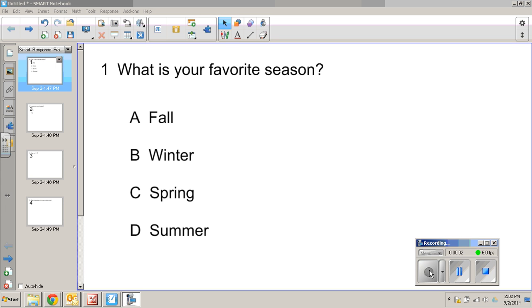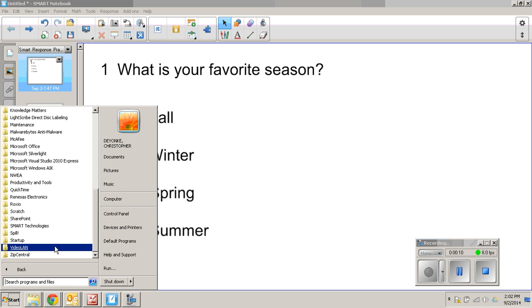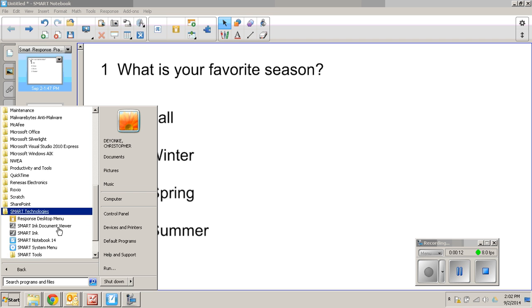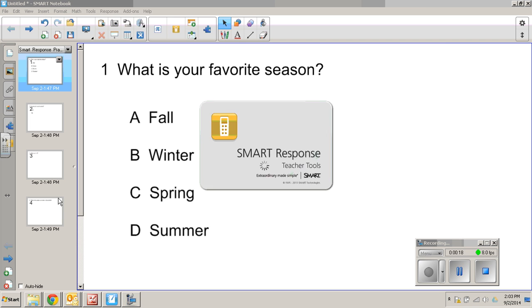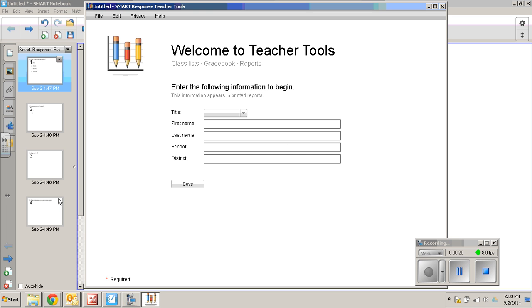Before you can track any student data using Smart Response, you have to set up your classroom to be able to use it. So you're going to go to Start, All Programs, and under Smart Technologies, look for Smart Tools and Smart Response Teacher Tools. And this should be the only time this trimester that you have to use it. So you can pick your name.